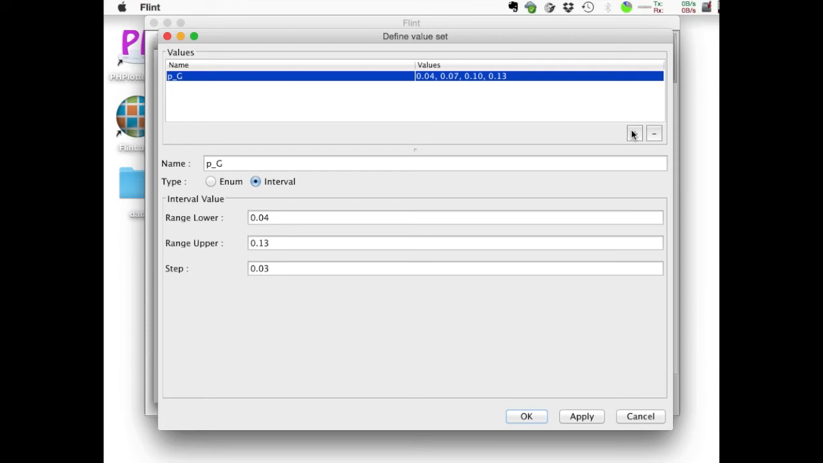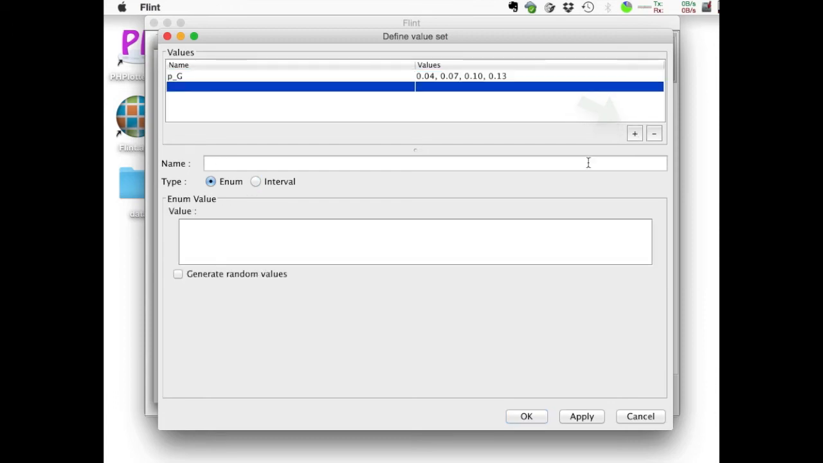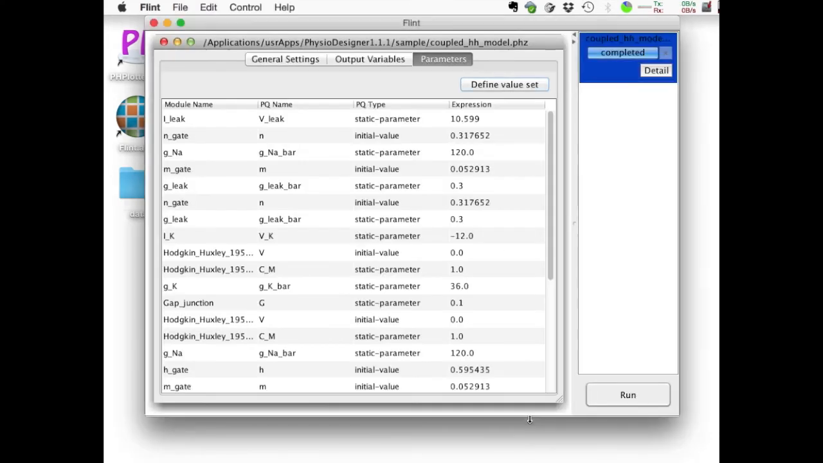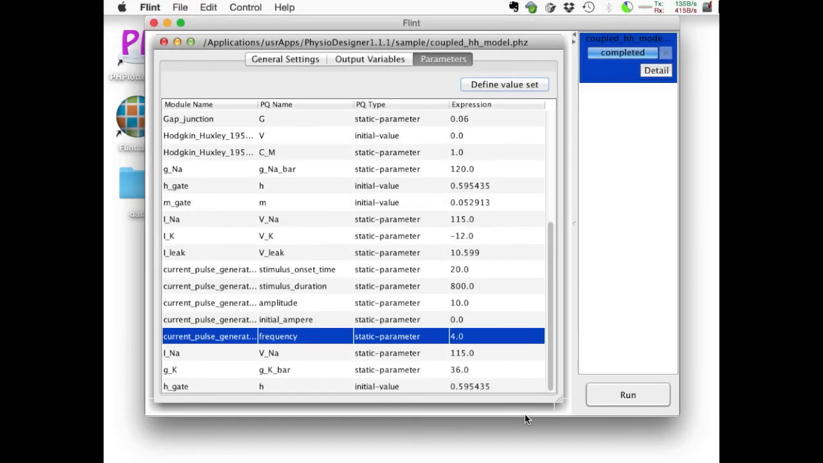To add a new parameter, click plus button. The second parameter is pfreq, in this example. This time, let's set values in enum mode. In this case, just enumerate values in the text box separated with commas. Okay, that's all for defining value sets.